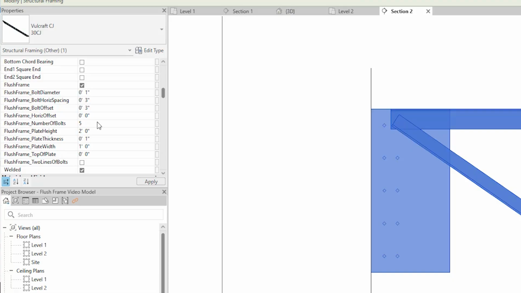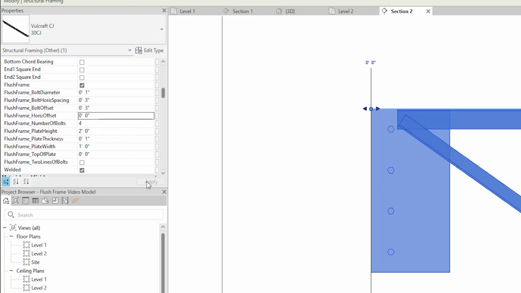You can change the number of bolts by updating the number in the Number of Bolts field. Click Apply to update the model with your changes.